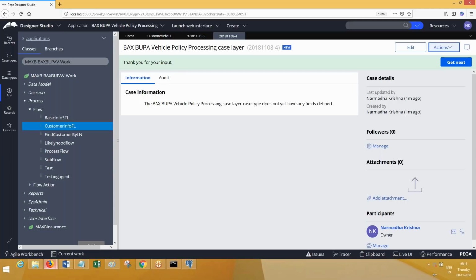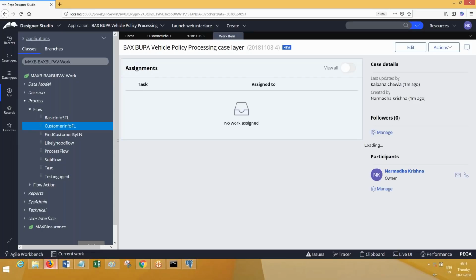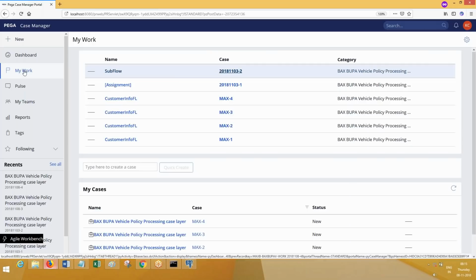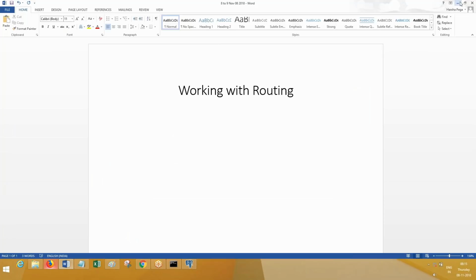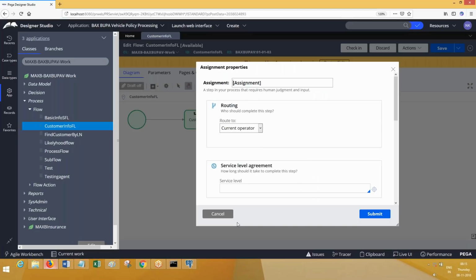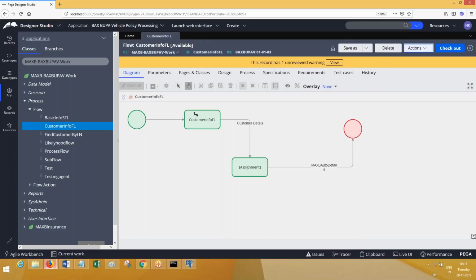Just give me one minute. This is completed. Leave it. Just come to manager, hang on. Fourth case is not there. Since it is being routed, how come? Just give me a minute, I'll check it and test it. Make sure that there is no routing here for the second assignment. Better you always check in first and then do it. Let me test it once again.